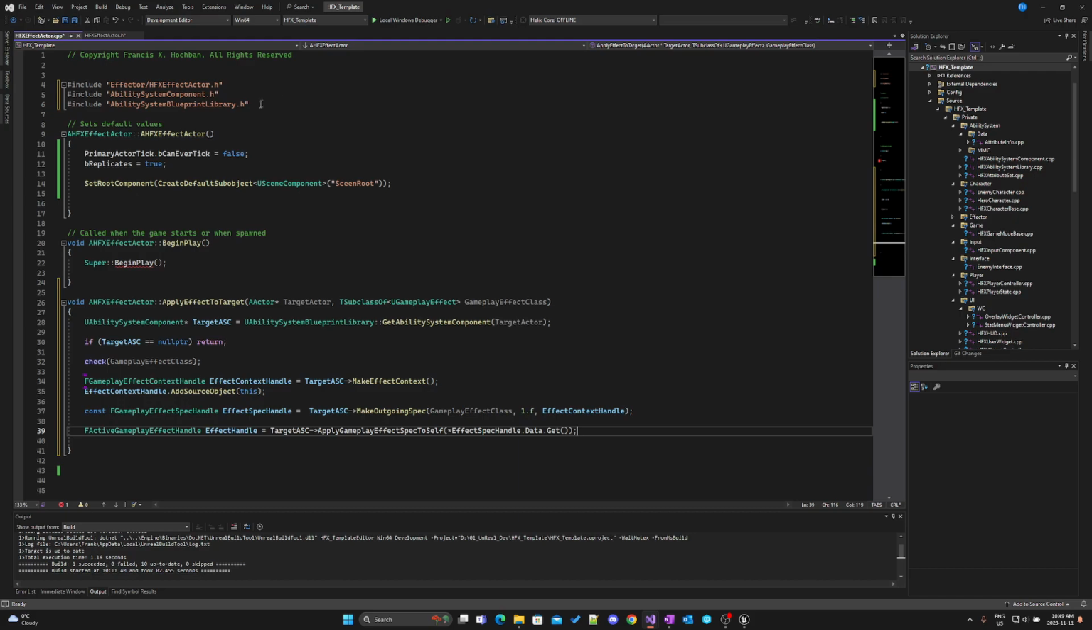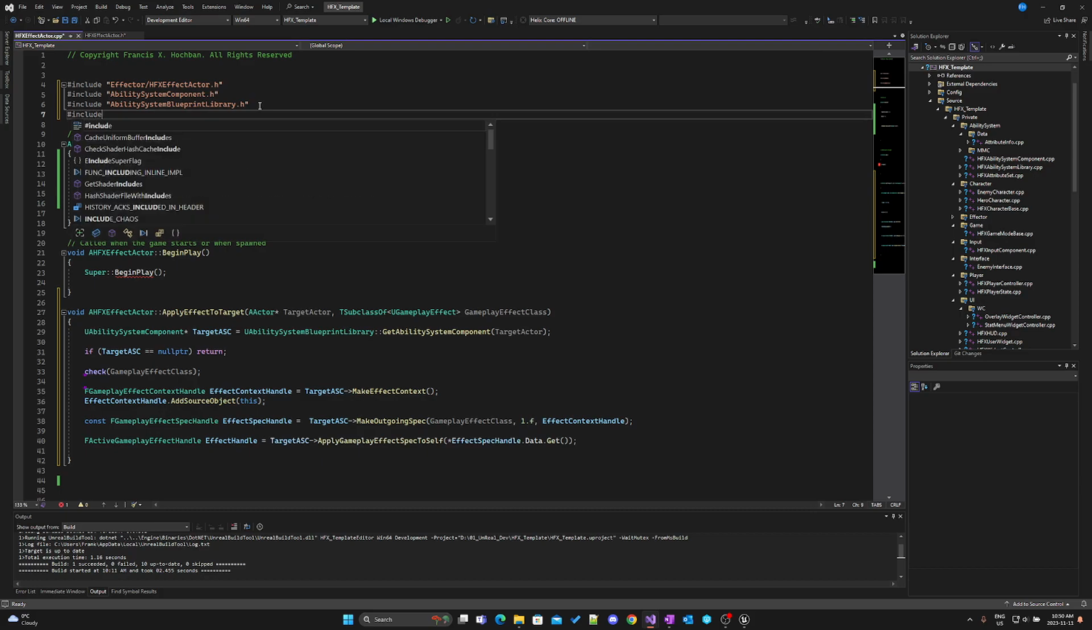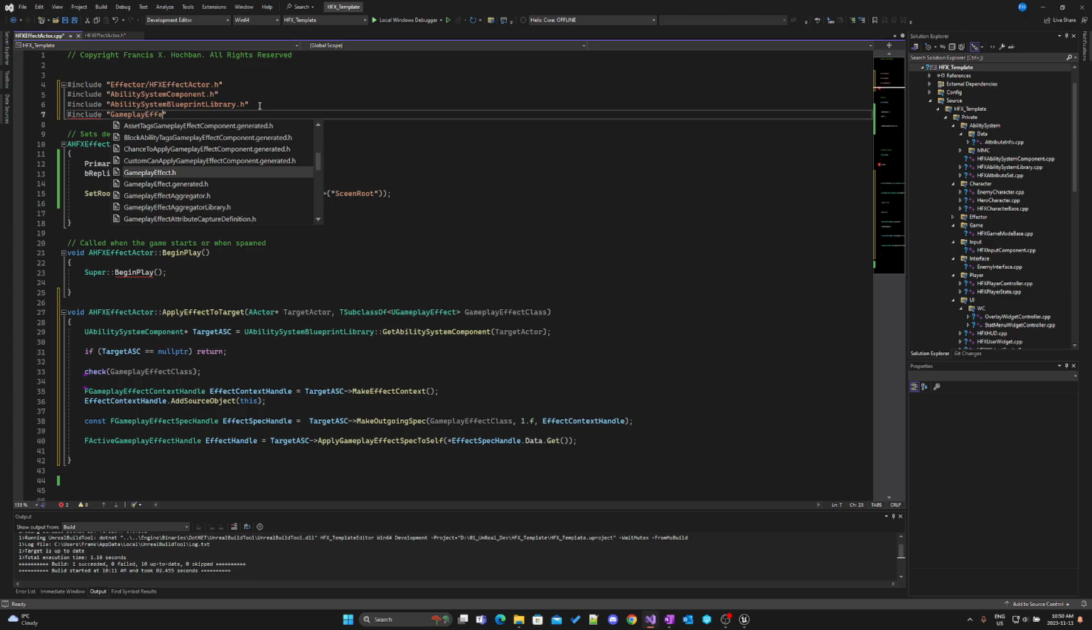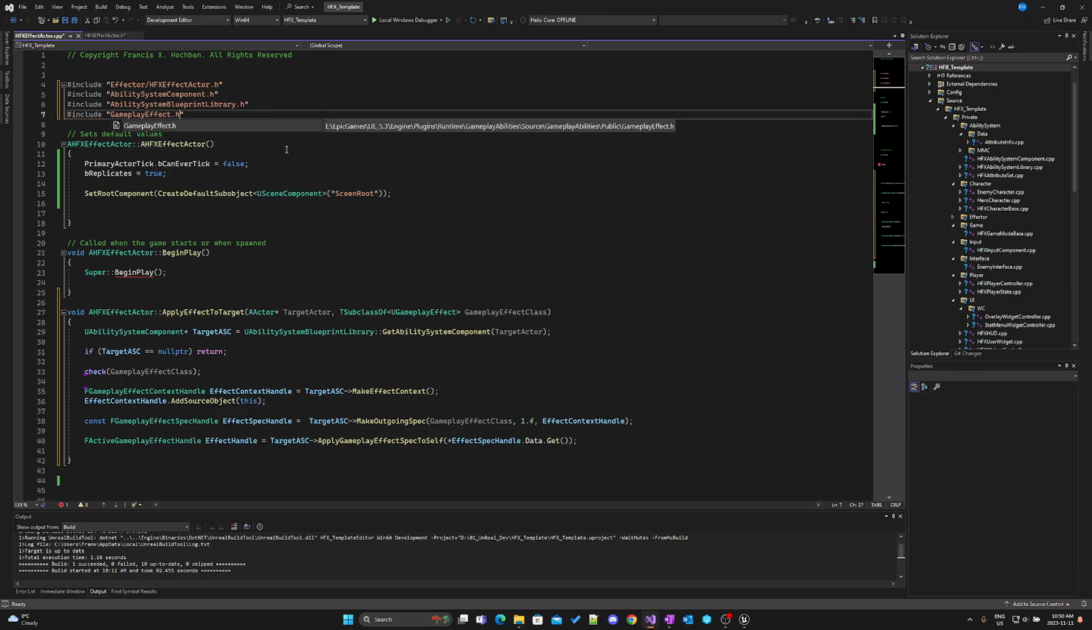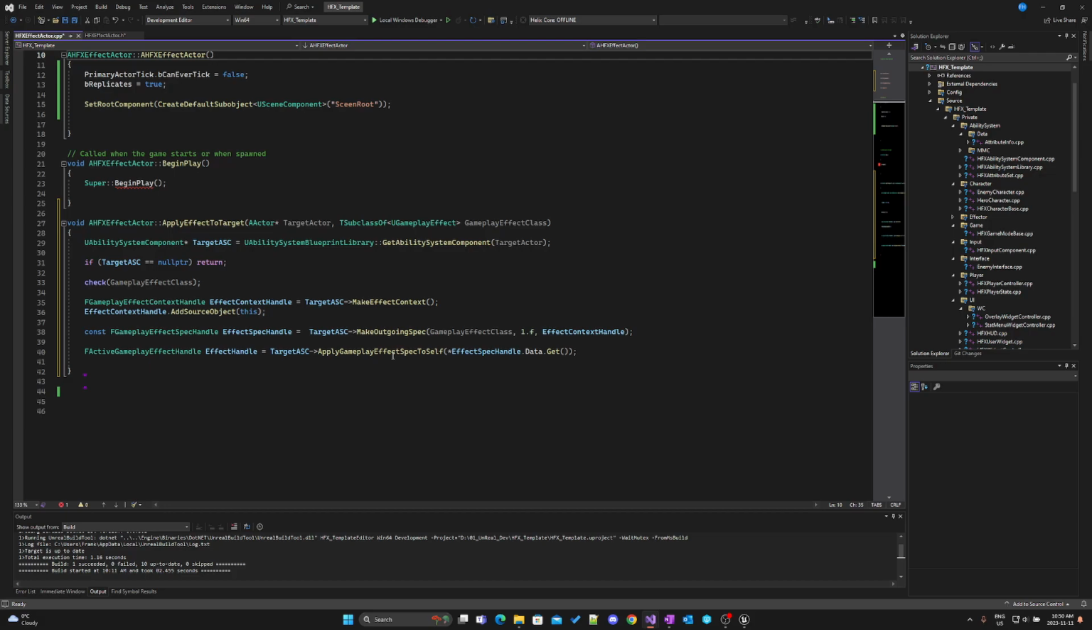Oh, probably because we forward declared it on the other side, but we need to include our GameplayEffect.h. I'm pretty sure. Yeah, it's colored up now. Okay, so let's think about how this gets applied.